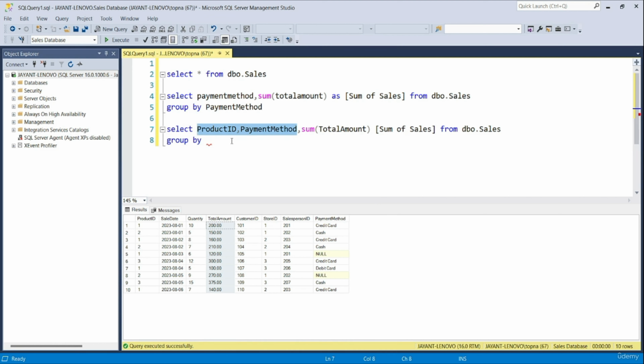Control C, Control V. Why? Because there are three columns in the select statement. The first one is product ID, the second one is payment method, and the third one is total amount. But on the total amount column, there is some aggregation being used. Here we are using the sum function.